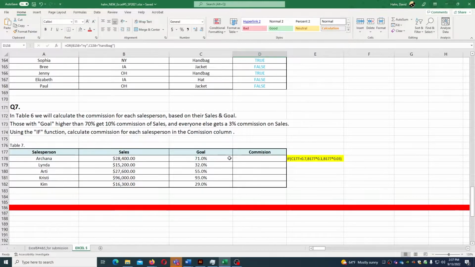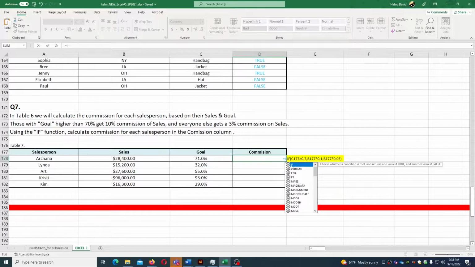So when we type in an if statement here, equals, oops, equals IF, I'll double click that, and it shows me a little preview of what we want: the logic test. So if something is equal to or greater than something else, then this is what's going to happen if it's true. If their goal is greater than 70%, then they're going to get 10% commission of how much they sold.